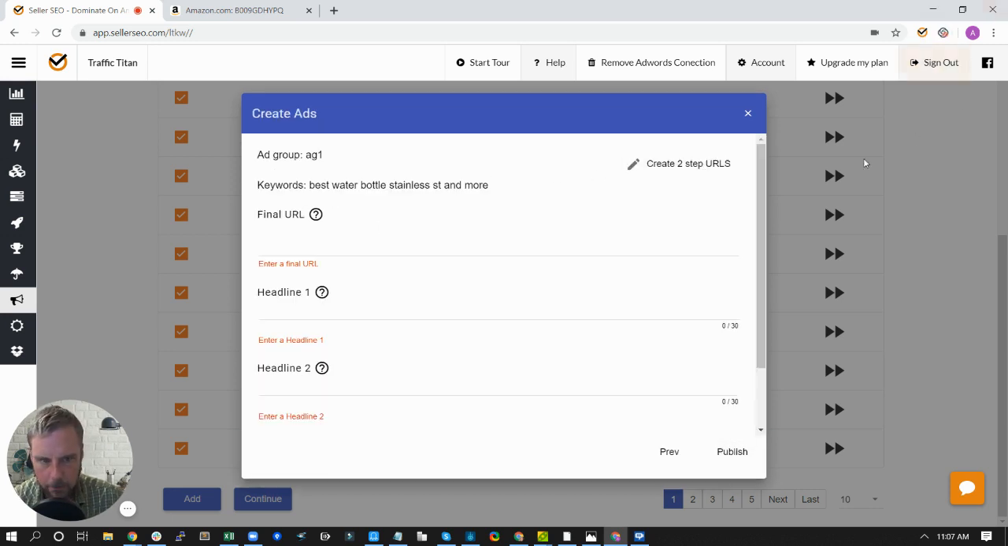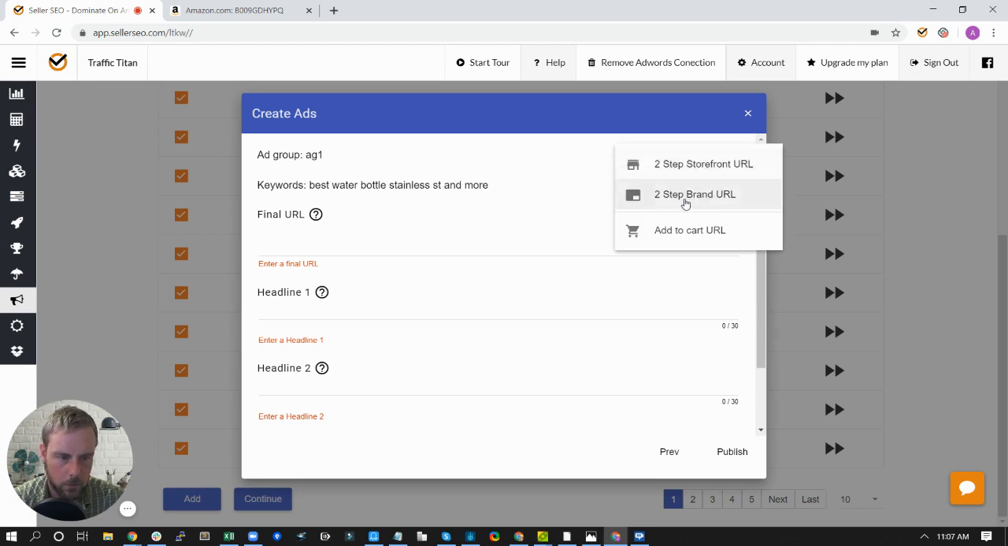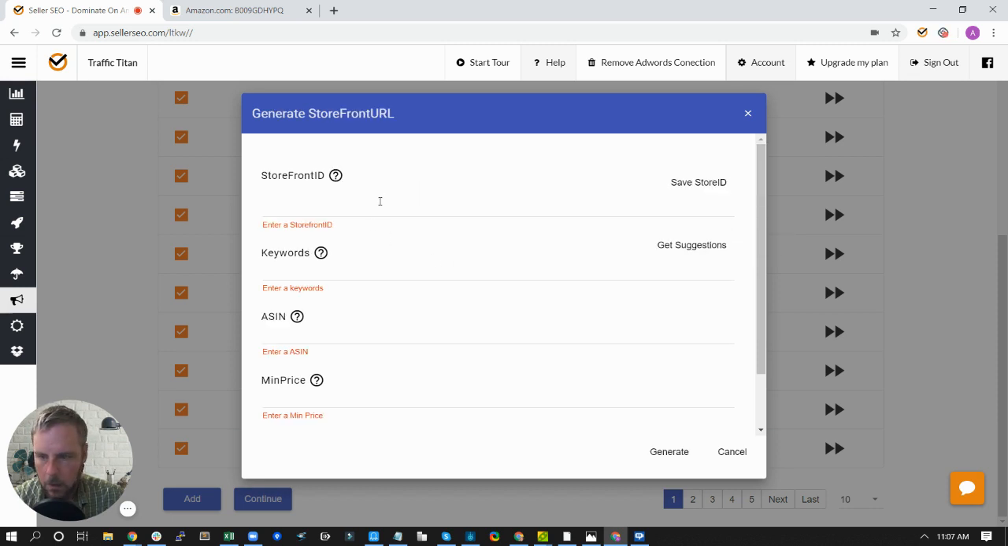This is where the magic happens. You can click on this, create two-step URLs. You could say two-step brand or storefront. If you are a registered brand, so you have a brand registry on Amazon, you use that. If not, you would use the storefront, and then you would enter your storefront ID, which you will have to pull off of Amazon. And I believe we explained it in the training.